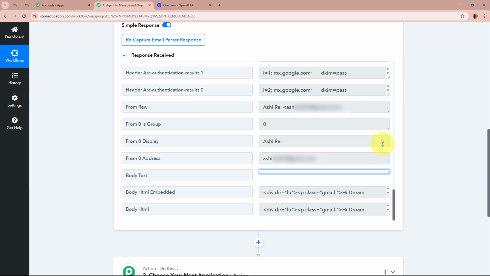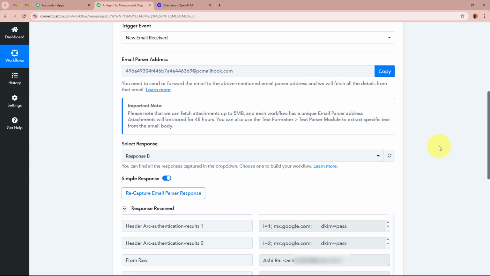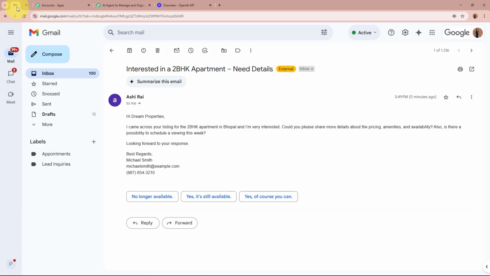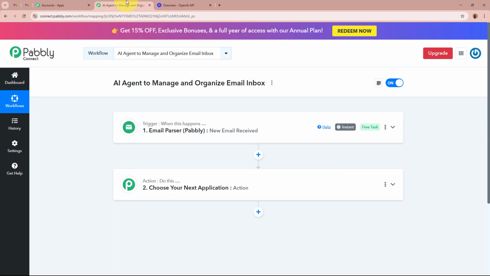So as now we have received the response of the email successfully over here in our trigger, this means that email parser has now been successfully working and our trigger setup is done. Now whenever we're going to receive a new email in our Gmail account, like in this manner, automatically the trigger over here is going to capture the response of that.